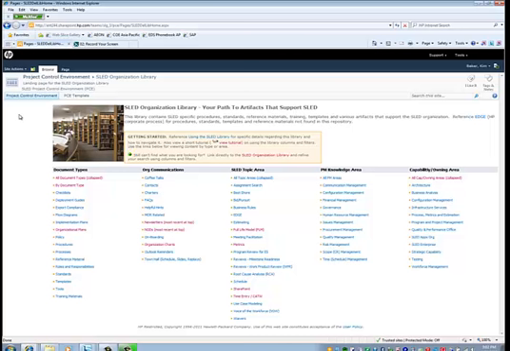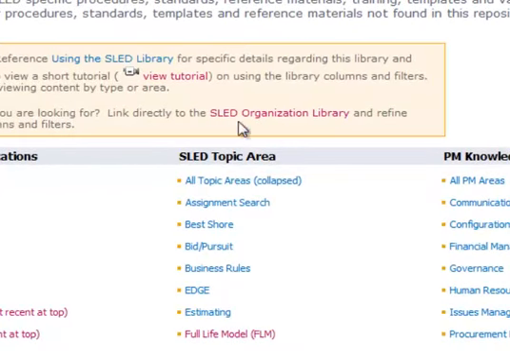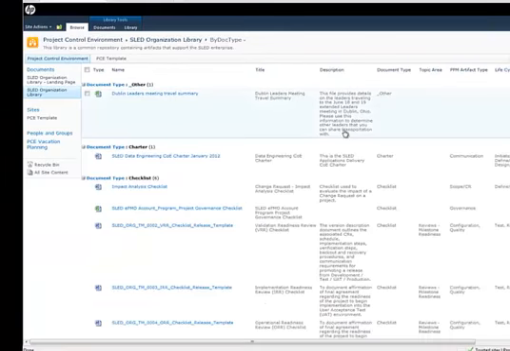So the landing page, the purpose is to assist in navigation of SLED organization library contents. From the landing page, you can choose to go directly to the SLED organization library, and this would take you to the default view that's set up on the library. The one on the SLED organization library is by document type, so it shows all the document types, and then there's a listing of all the files grouped under that document type, and next to the document type is the number of files that are under it.